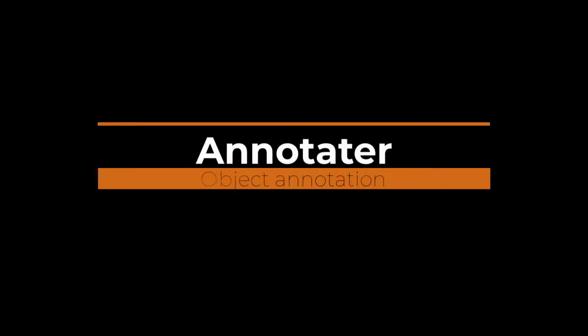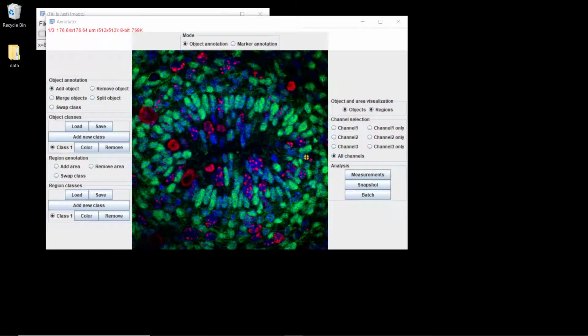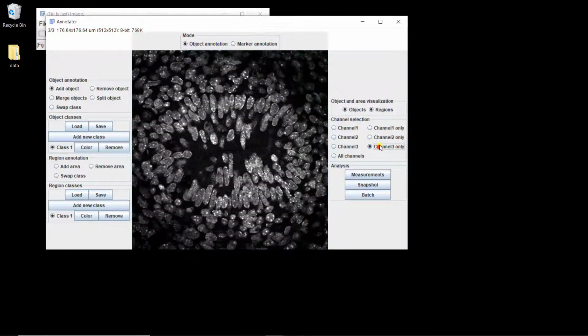In this video, I'm going to show you how to annotate objects with Annotator. So we still have the same image and we want to annotate nuclei. Nuclei are in the third channel, so let's select channel 3 only in black and white. It's easier to see the contrast. And as you can see here, you have the object annotation panel, so we're going to use that.